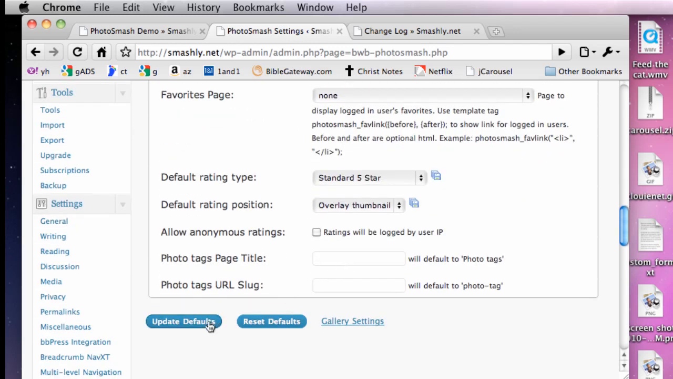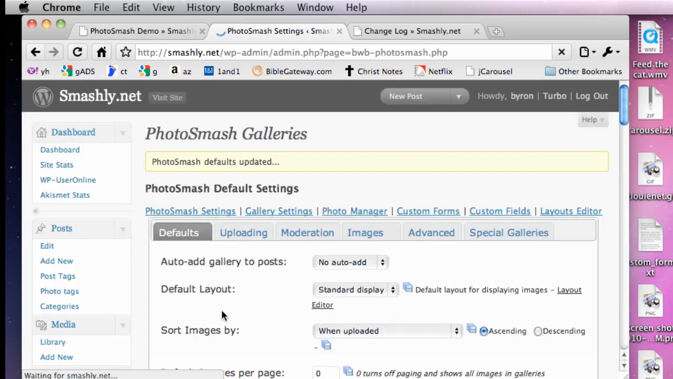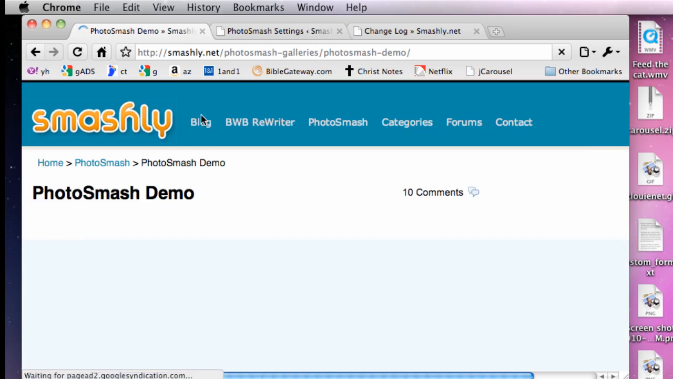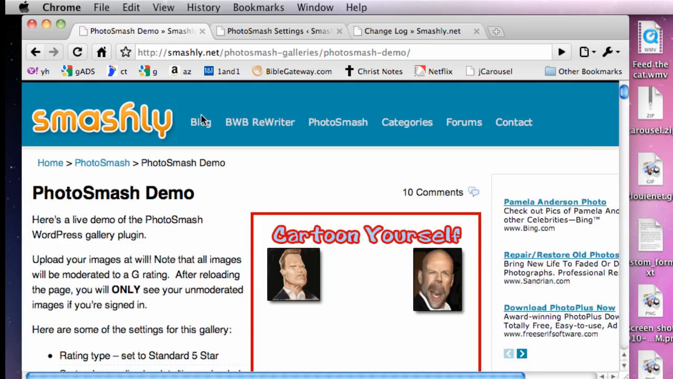We're going to go down here and we're going to update our defaults. And what this is going to do is add favorites to all of the standard layouts. So if I come back to PhotoSmash Demo and reload the page, we should see stars.